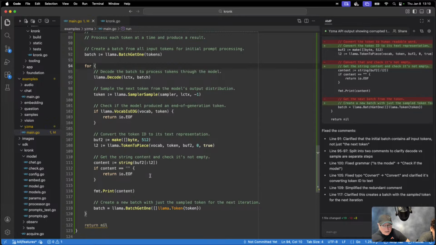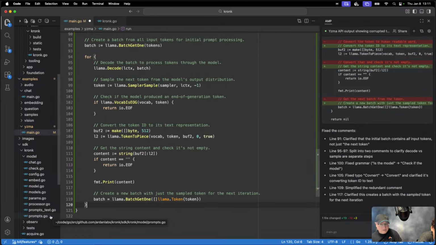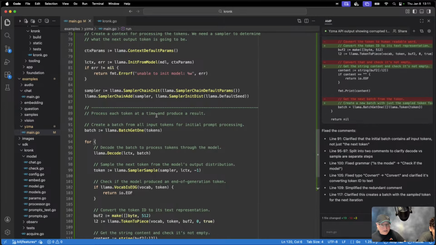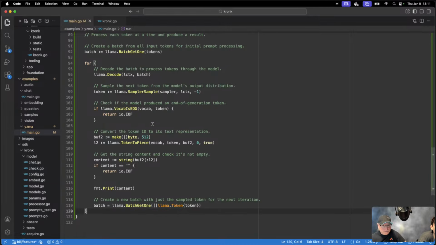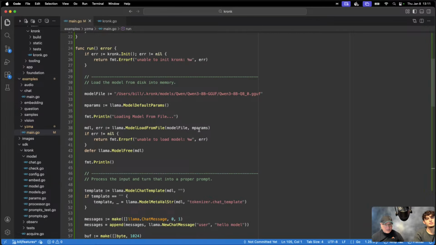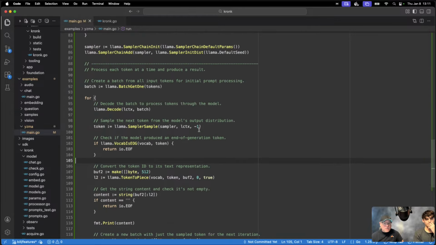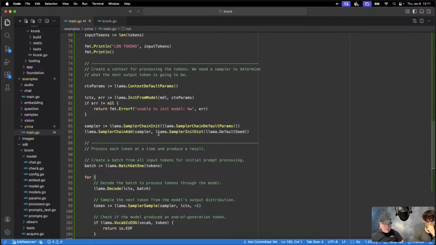Get the string content and check it's not empty, and then create a new batch with just the sampled tokens for the next generation. Okay. And this is essentially your low-level iteration and loop. All right. Interesting, and it's in its rawest form, right? Yeah. This right here is where it all sort of happens.